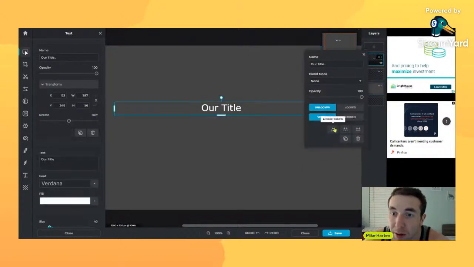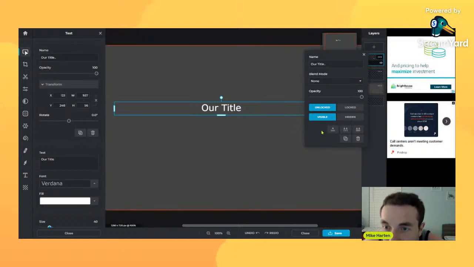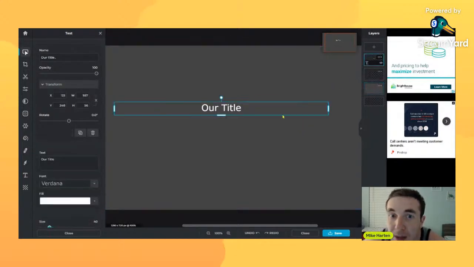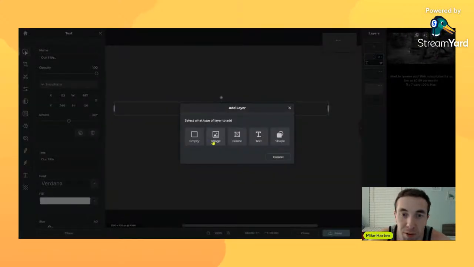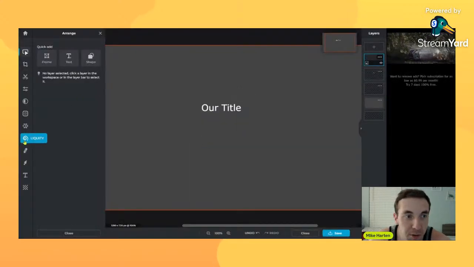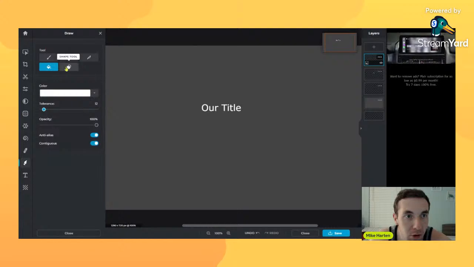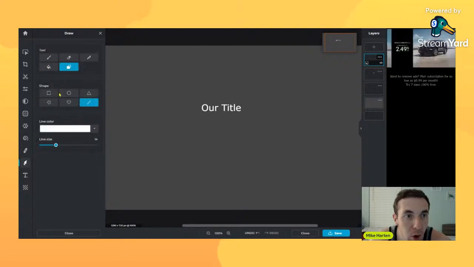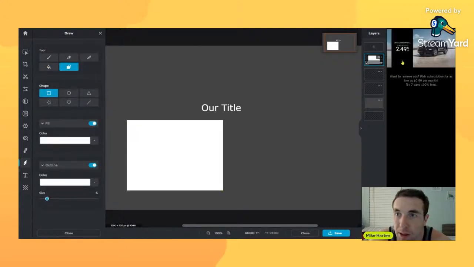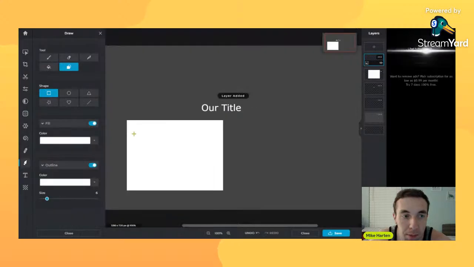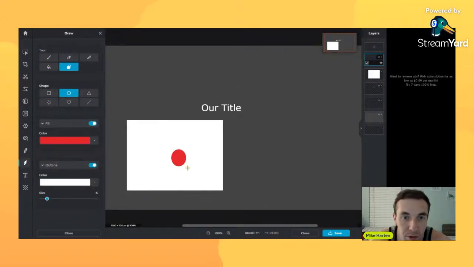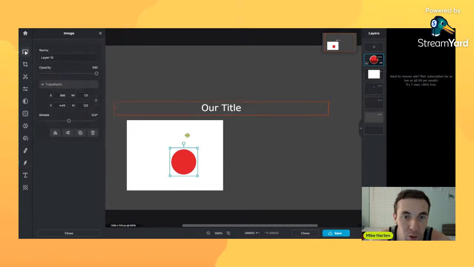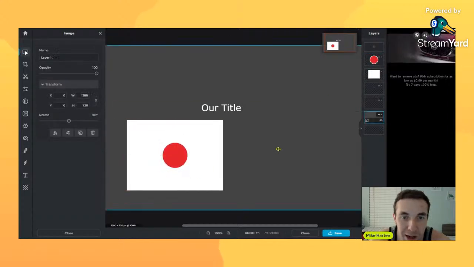And lastly, down here, we have the coupler options. Let me make two more shapes for this next option. So I'm going to make a white square, and then on top of it, I'm going to create a red circle. So let's say I have the crudely made flag of Japan right here.